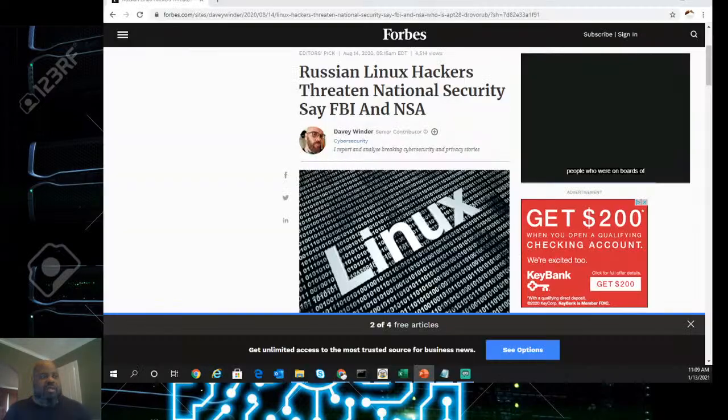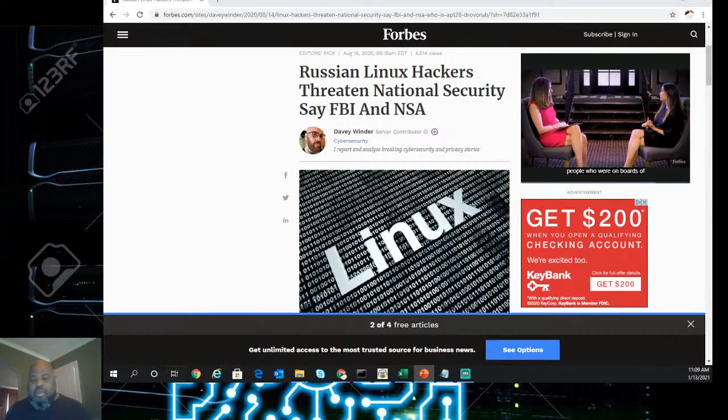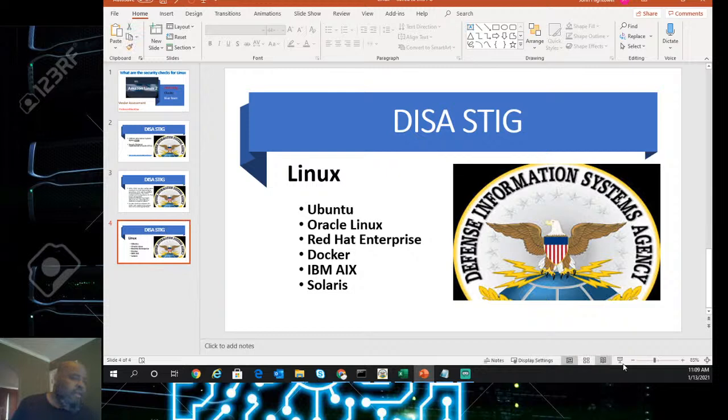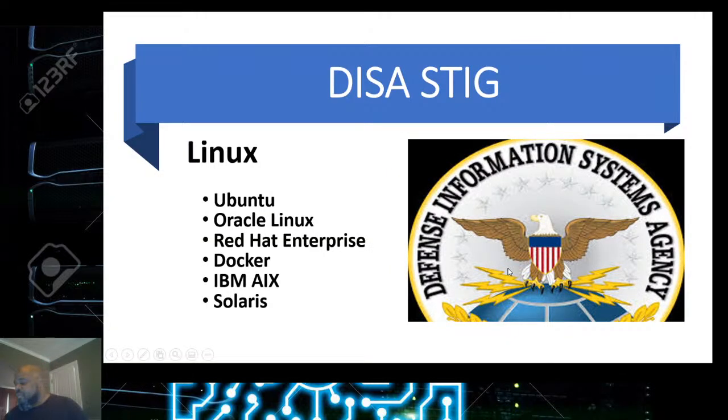Let me get back to there. Once again, it was Ubuntu, Oracle, Red Hat, Docker, IBM, and Sun Solaris, which is actually owned by Oracle now. They bought them out. So let's go to some of the individual STIGs, so we can look at what a STIG looks like and what you would be applying on an actual Linux box.